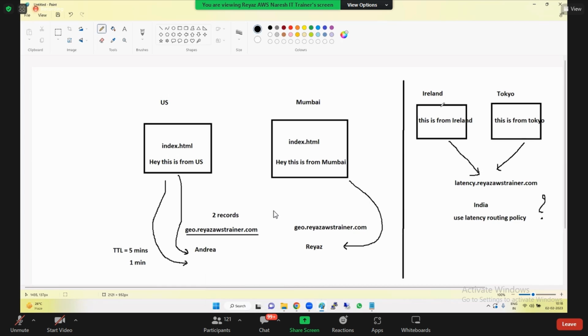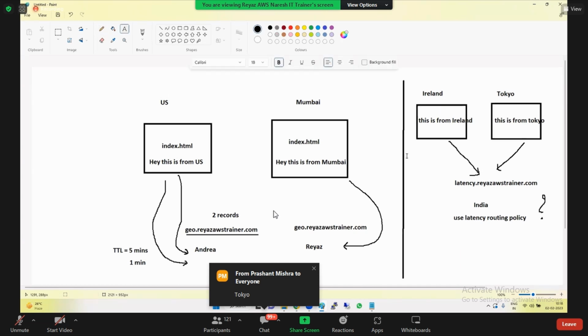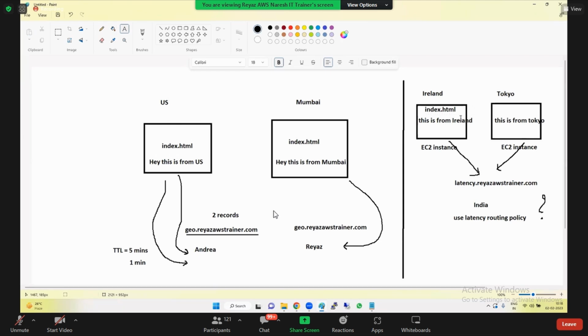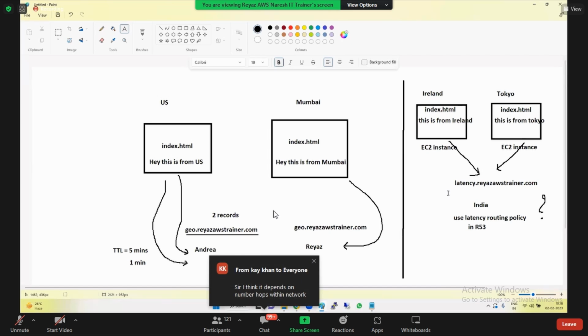I'm explaining again. Launch one EC2 instance in Ireland and configure index.html saying this is from Ireland, and launch one more EC2 instance in Tokyo and call it this is from Tokyo. Then configure latency routing policy in your Route 53, and try to access your URL from India. You will get the response from Ireland or Tokyo. Find it out.